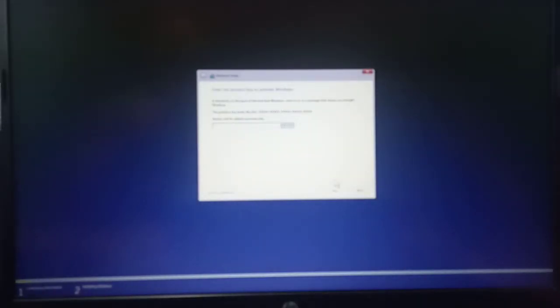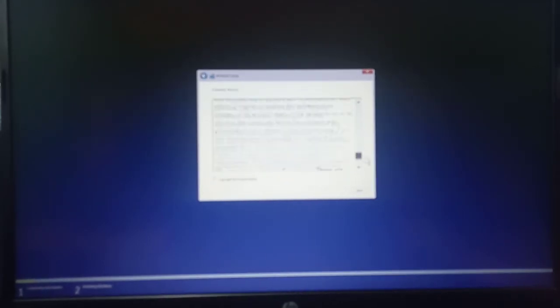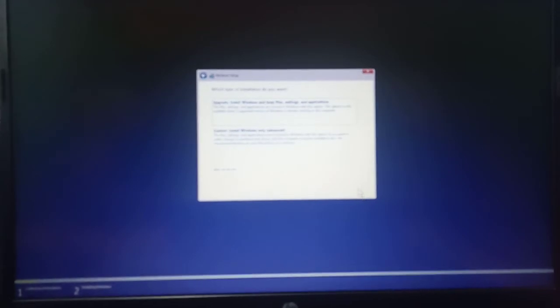So here if you have a Windows activation key, you can enter it here or you can give it later. So I am just going to skip it here. You can give this at the last, after installation also. So you have to check I accept the license terms.